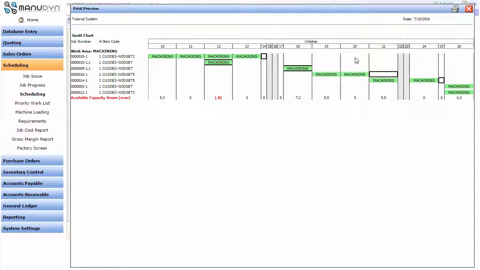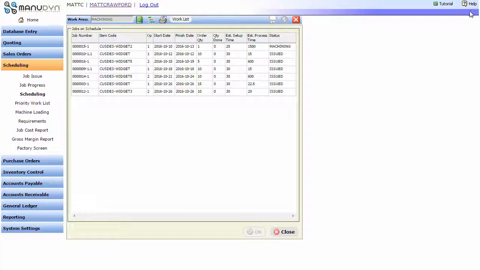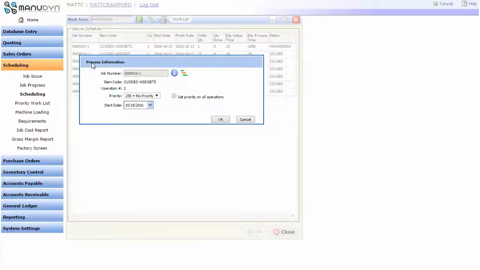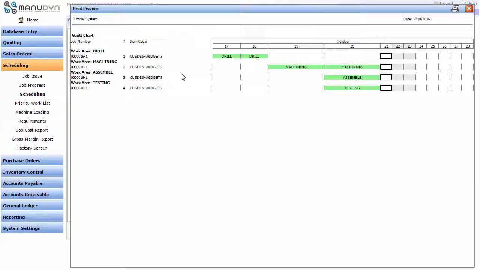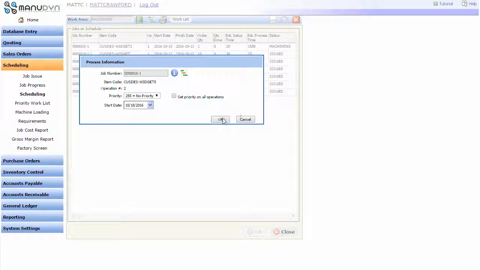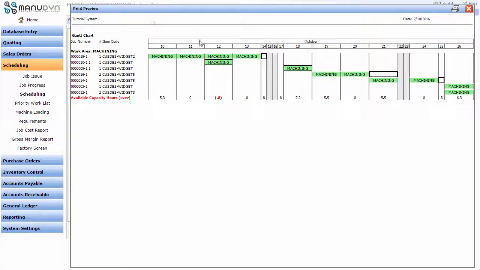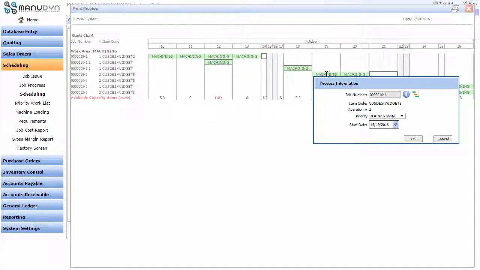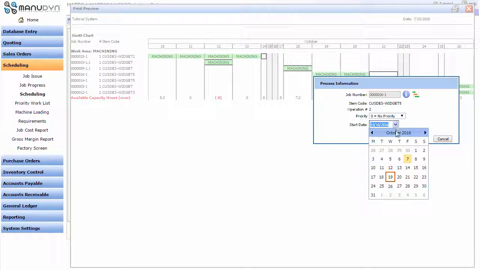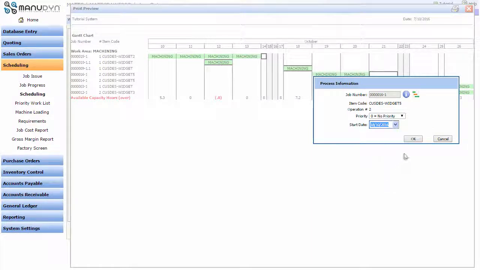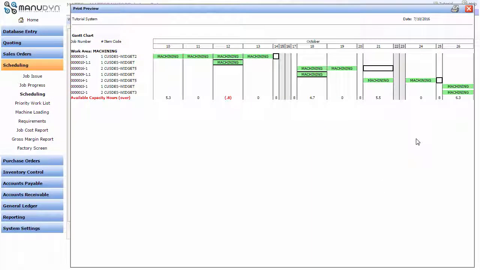There is also the facility to view a Gantt chart for an individual job profile by first clicking on an operation for a job, then clicking the Gantt chart icon in the Process Information window. Both of the Gantt charts are interactive, and start dates can be adjusted by clicking on the highlighted areas of the chart. Any date changes from the Gantt chart are saved immediately, and the screen will be refreshed with the current information.